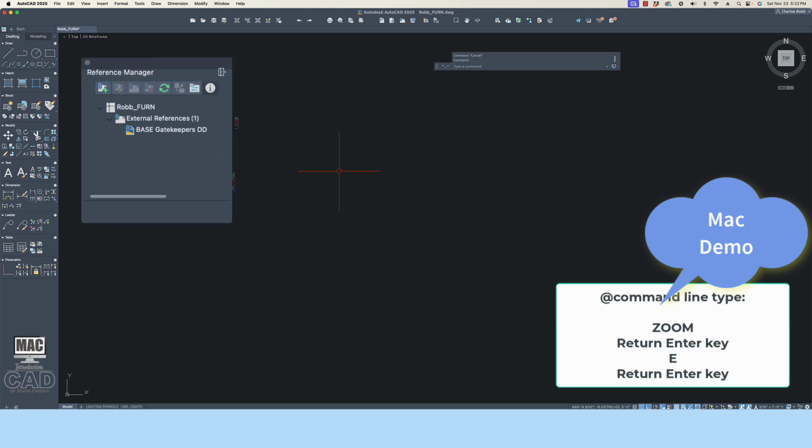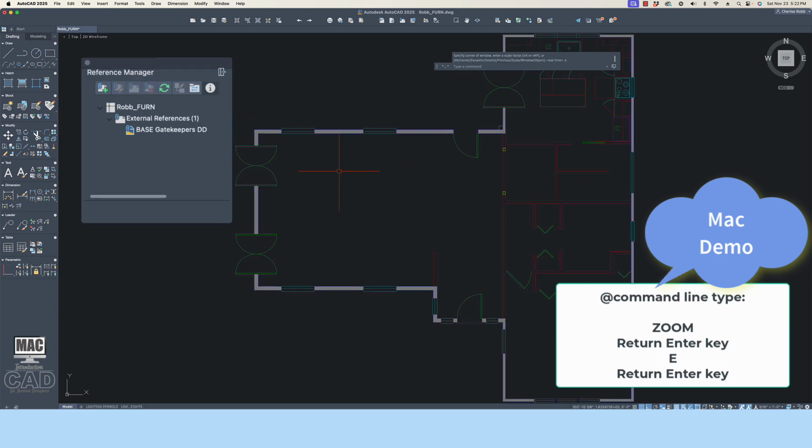Remember, you may not see the reference file in model space. It may be zoomed too far out. At the command line, type zoom, return, enter key. E for extents, return, enter key.